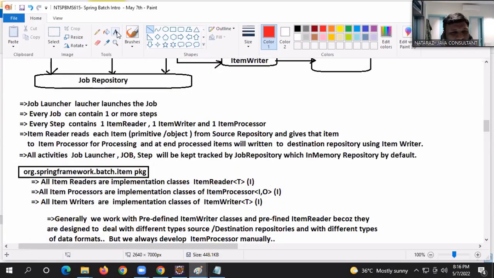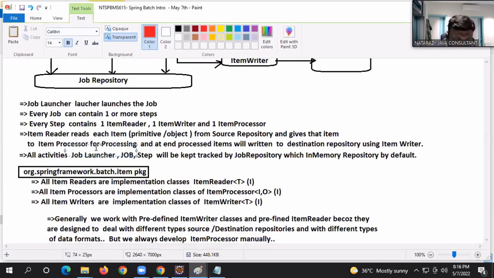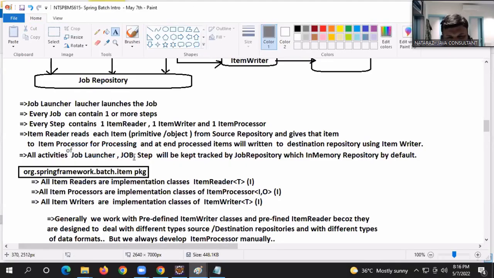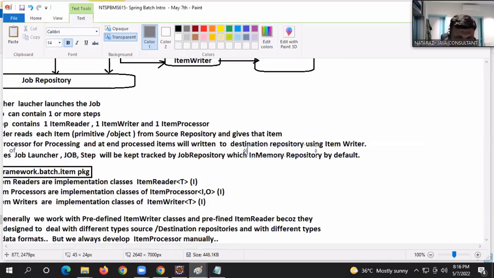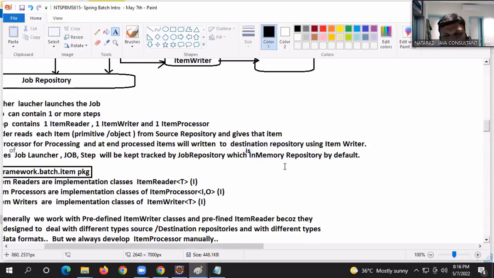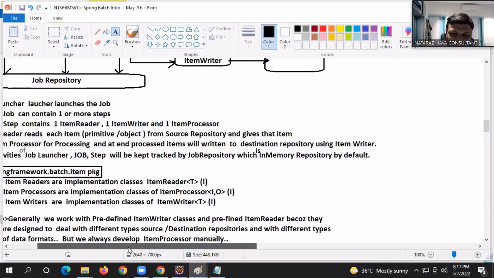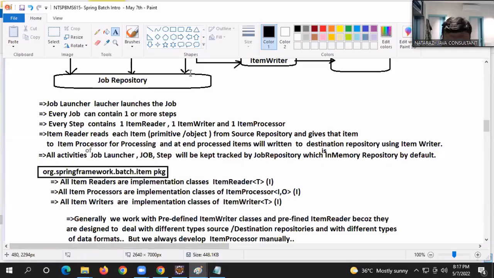All activities of job launcher, job, and step will be tracked by job repository, which is an in-memory repository by default. Don't think that we have to create that repository, guys. It is internally an in-memory repository by default.